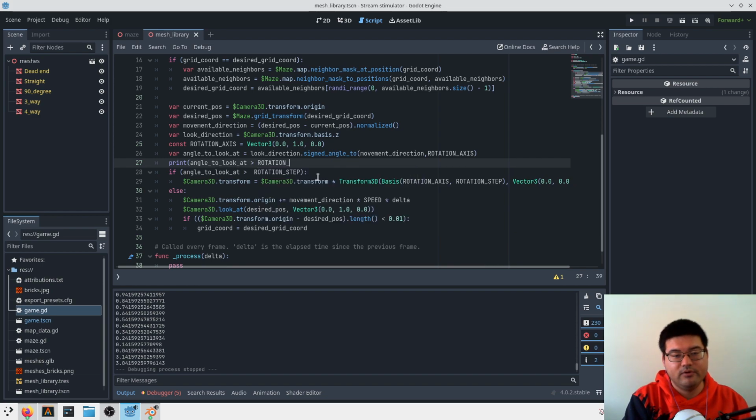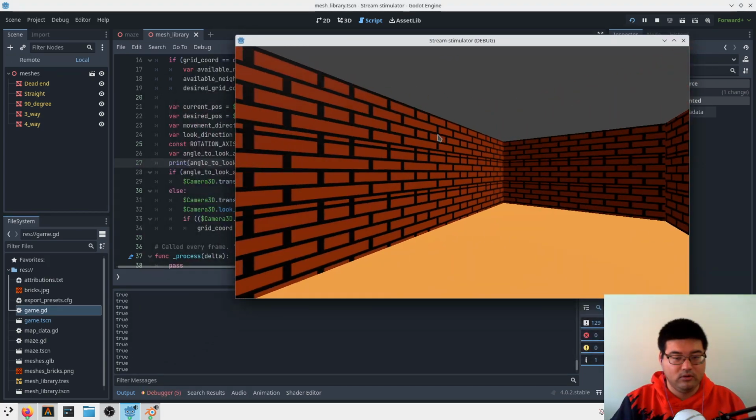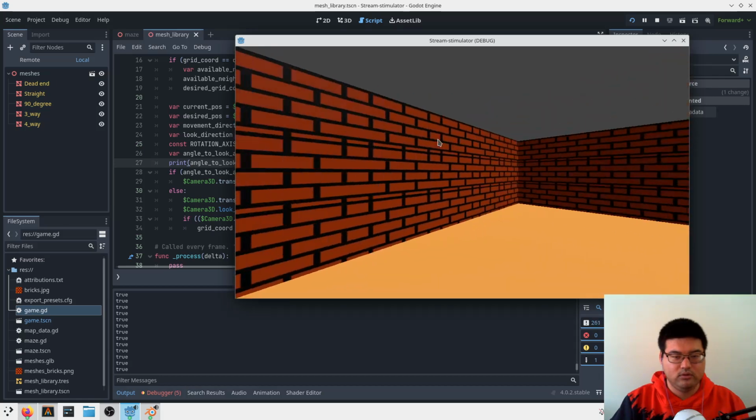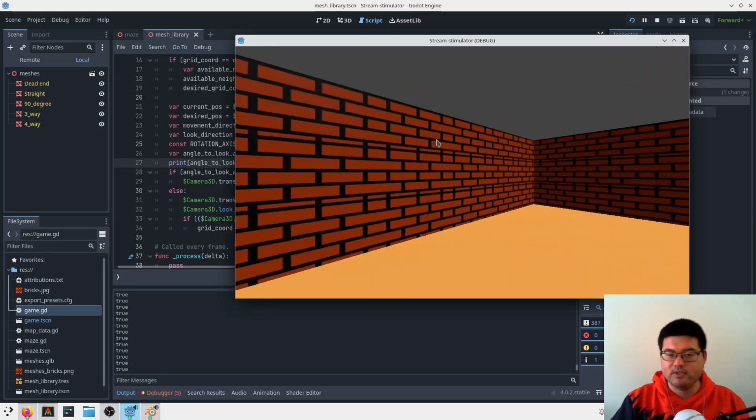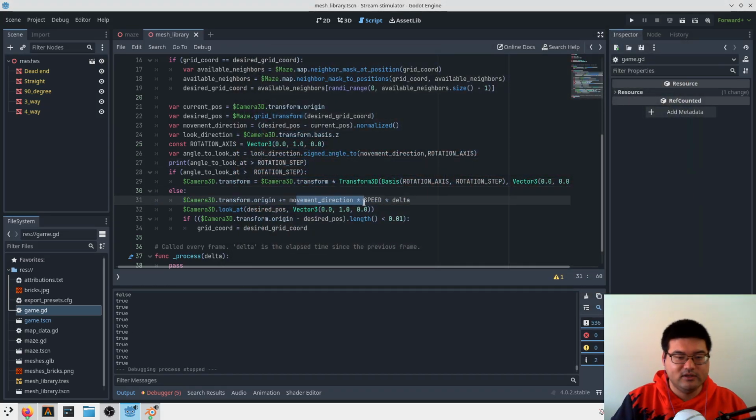Rotation step. So we're getting close. He's spinning. So sometimes he is false, but then it just completely resets. And that's because I set the transform. No, that should be fine. Oh, it's because of the look at.